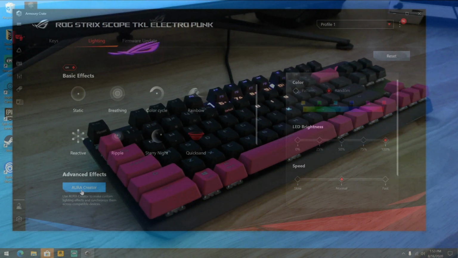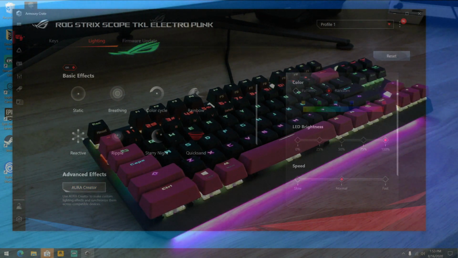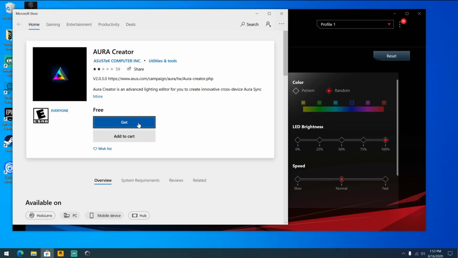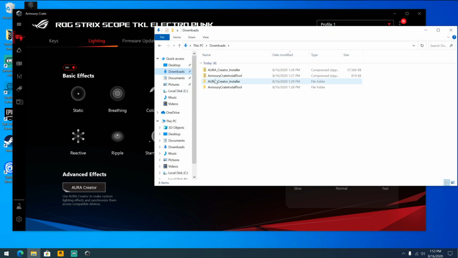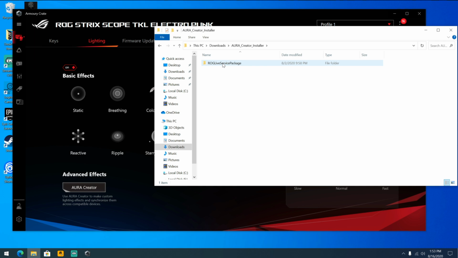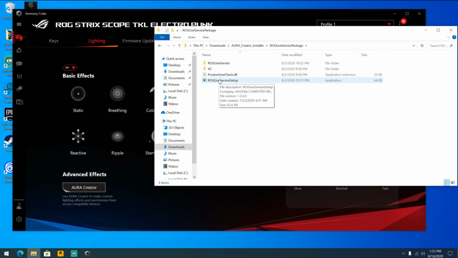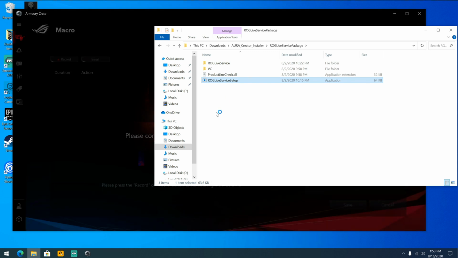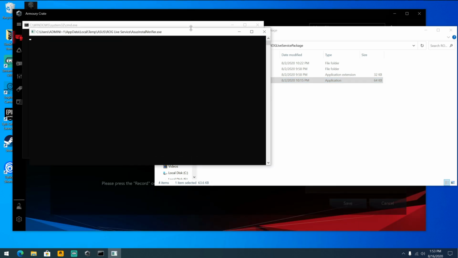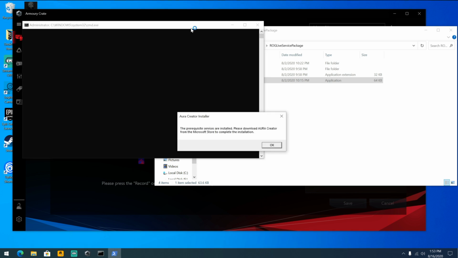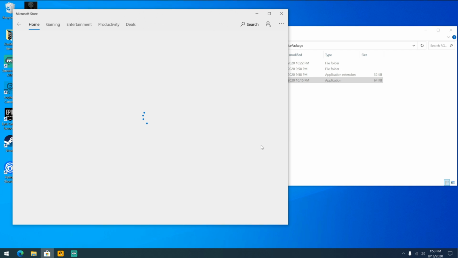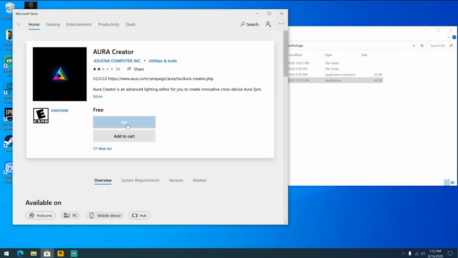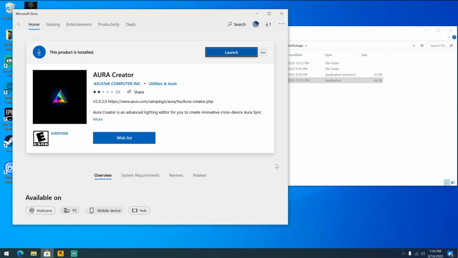Now, the ROG Creator, which is that extra tool that we downloaded afterwards, if you don't have it downloaded, it's going to want you to download off of the Microsoft Store. So what we'll do is we'll just go back into downloads and Creator Installer. Now, I believe we're going to have to turn this off, but I'll go ahead and do that. ROG Live Service Setup. So if you didn't see, it went back to the Armory Crate. The prerequisite services are installed. Please download ROG Creator from the Microsoft Store to complete the installation. Okay, so we will actually need it from the Microsoft Store. So get. Now we're downloading it and it got installed.